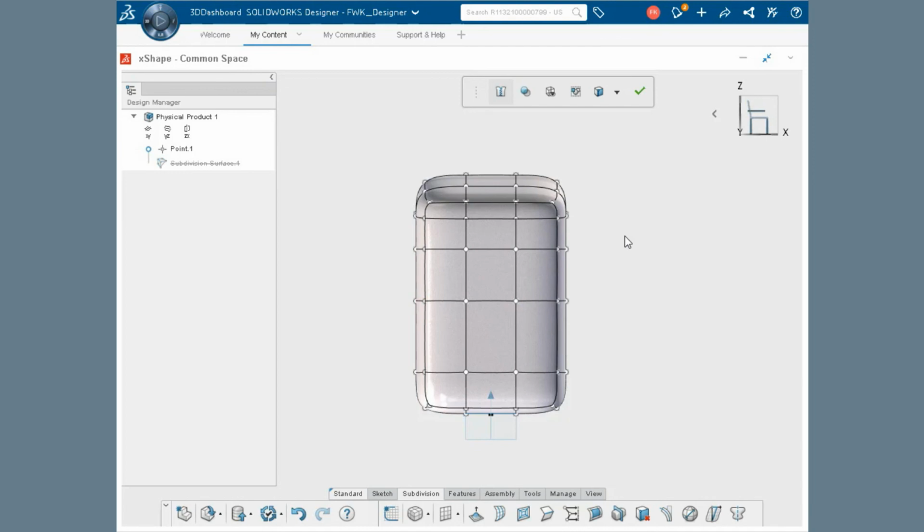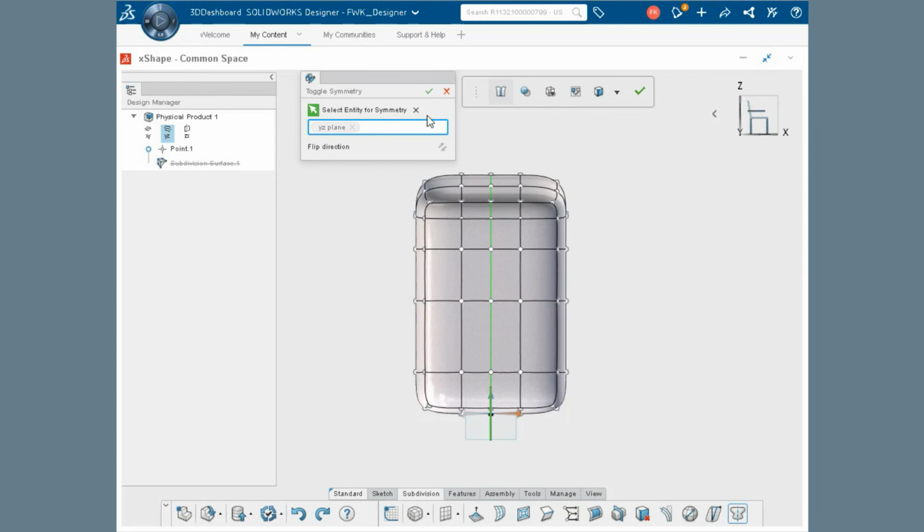Now it's time to start the symmetry tool. Click Symmetry. I'll select the YZ plane from the screen, but note that I could have just as easily selected from the Design Manager. Click OK, and symmetry is on. I'll select some vertices on the right side and push them inward along the normal axis to squeeze the upper portion of the bottle.